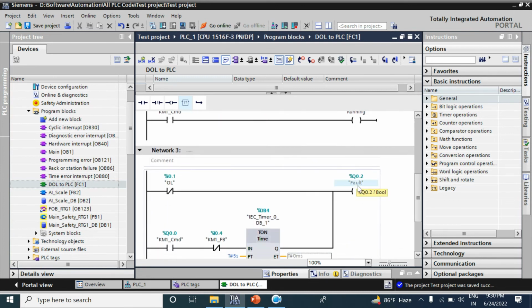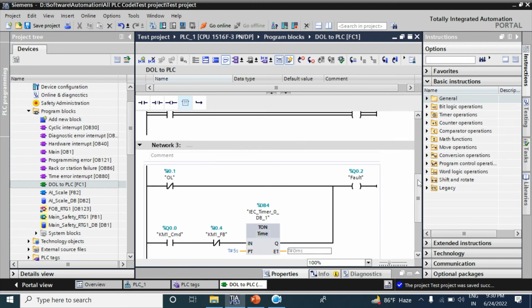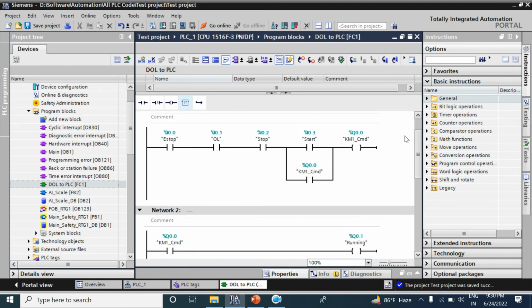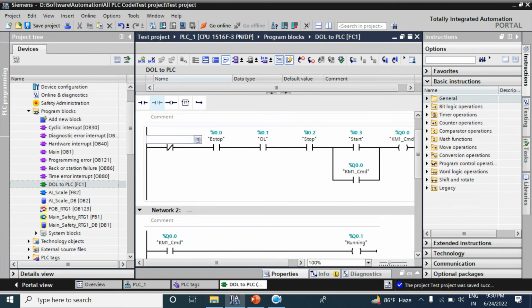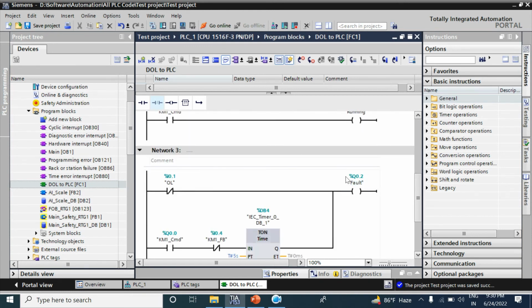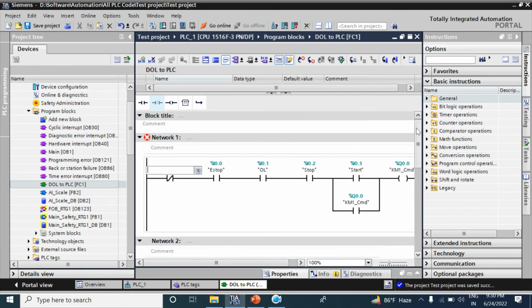So we have to make the logic with this command. So here I will make a logic that when fault is not there, that means this is not energized, that means it is 0. So that time we have to make power from here to there. So it is only possible if this contact is NC. So here Q0.2 fault we have to take.